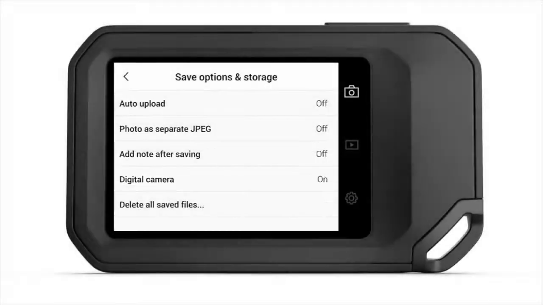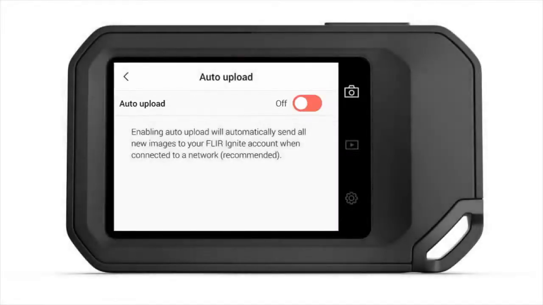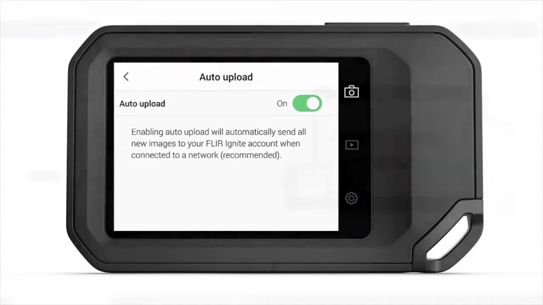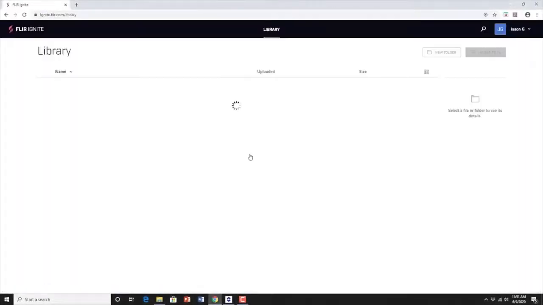To enable this, choose Settings, then Save Options and Storage. Select the Auto Upload and switch this on. This feature will ensure that your images are backed up automatically as you save, as long as you have an internet connection. When you log into Ignite, you can see all the previously uploaded pictures and directories.